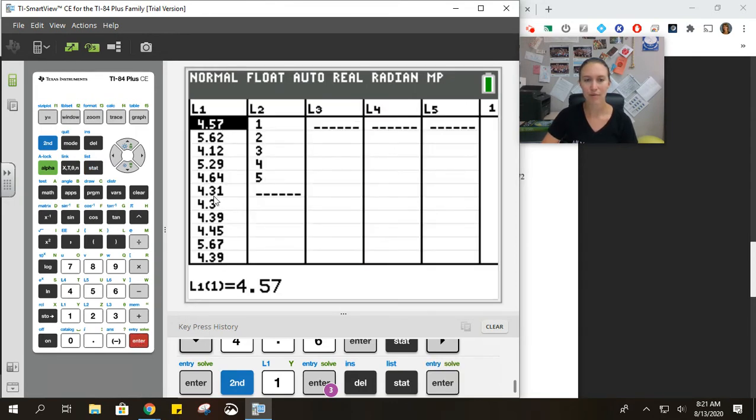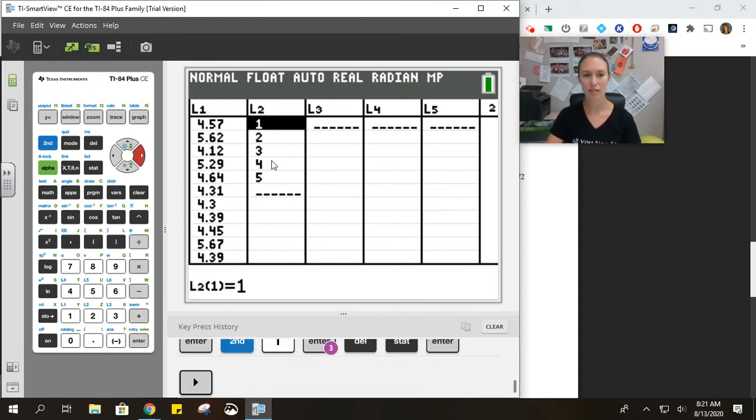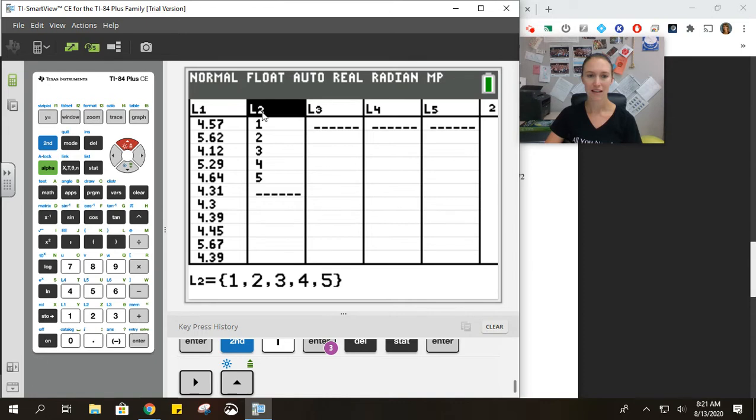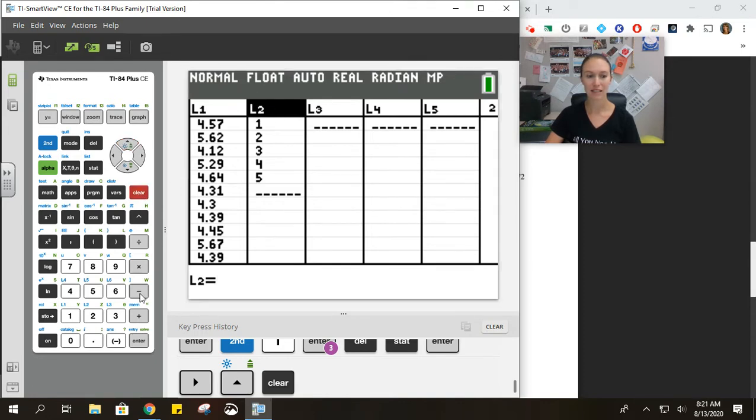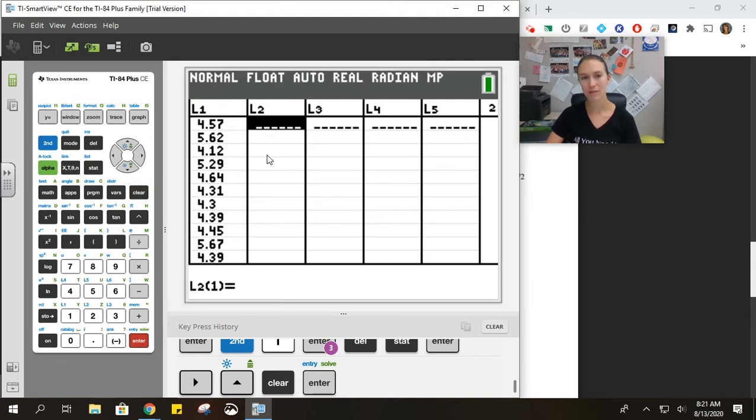I've already pre-populated my numbers into my list. Before you pause the video to put those in, I want to show you how to clear a list if you already have numbers in there. I'm going to clear my L2 because I don't want to clear my L1. If you go to your list and hit the up arrow so that the name of the list is highlighted, hit the Clear button and hit Enter, and it'll clear that whole list all at once, so you don't have to delete each individual number.